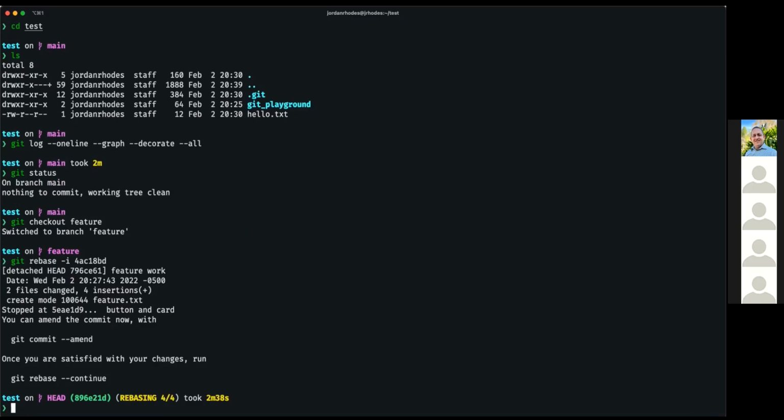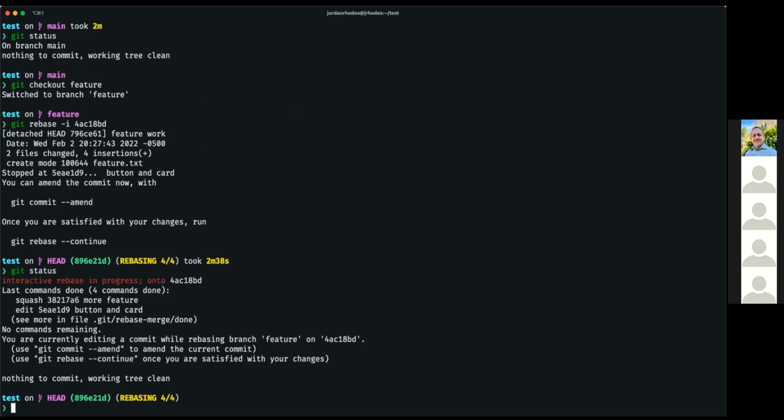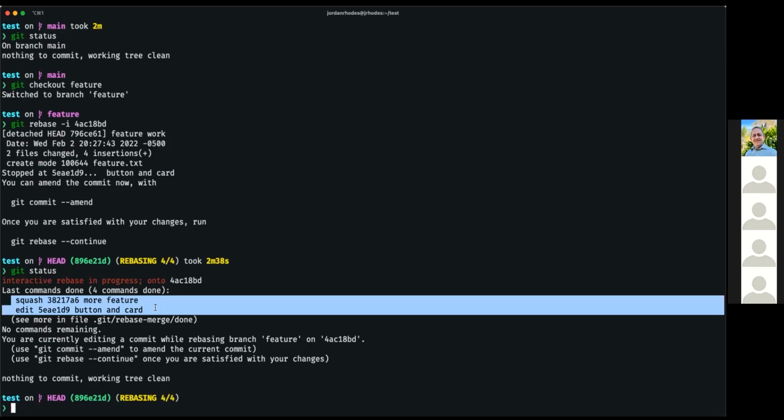And now you're like, whoa, what happened? I'm back in my normal terminal or whatever. But notice that we're actually still in the rebase. So if I do Git status, just to double check it, I have this red message that says interactive rebase is still in progress. And then it actually lets me know that these are the last two commands that were run. So at this point, my button and card commit has already been committed, but I want to split them up. Does anybody have a suggestion for how I can split up this one commit into two?